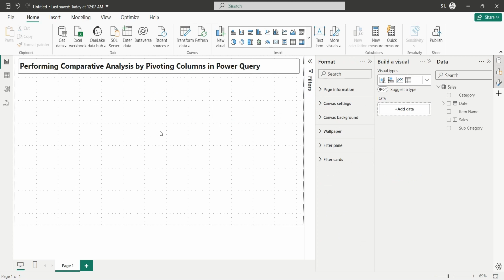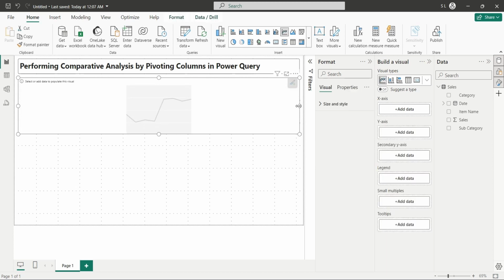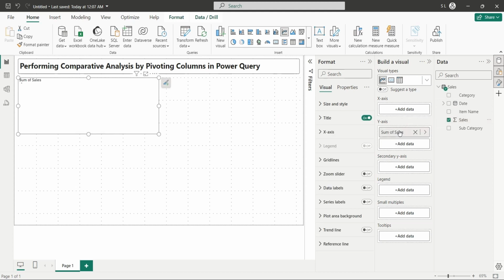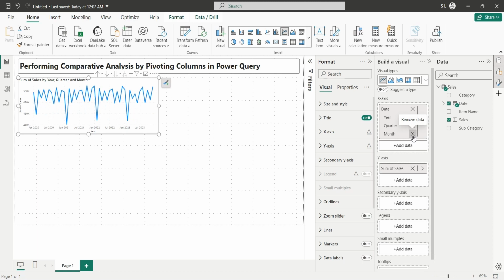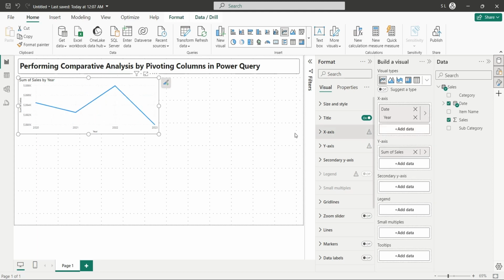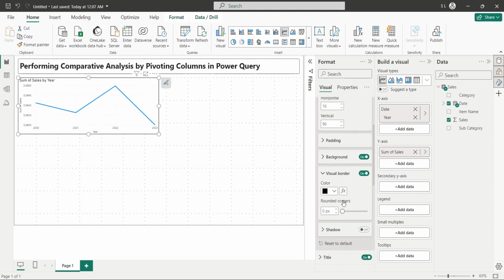Add a line chart to your dashboard, and place it at the top left corner of the dashboard. Add the sales field to the y-axis, and the date field to the x-axis. Remove the day, month, and quarter from the date hierarchy, keeping only the years. Turn on the visual borders, and set the rounded corners as well. The best practice is to use same visual appearance for all visuals.